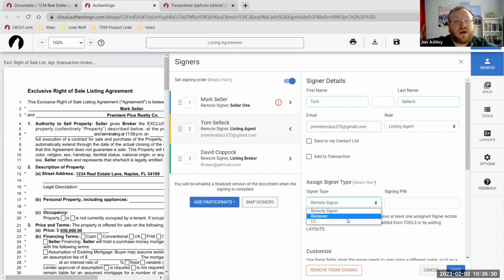I also have worked with seller attorneys or buyer attorneys where they need to be set up as reviewers as well. So this is where you would set them up as a reviewer, okay? And again, they're not signing anything, they're not initialing anything. They're just there to approve or not approve the forms and documents. You can also set up a CC carbon copy. They just get a copy of it after everybody else has completed their signature process, okay?